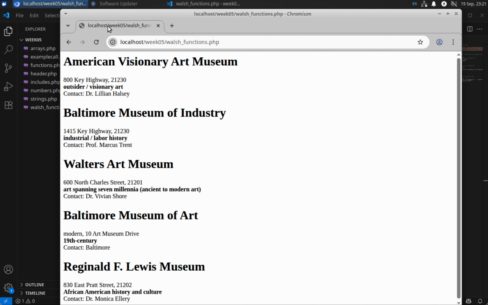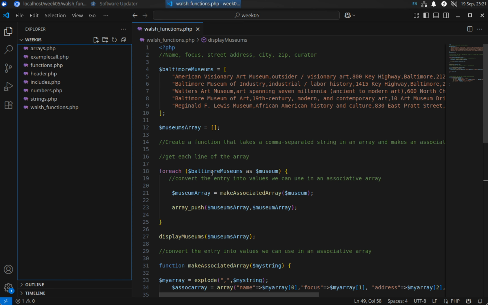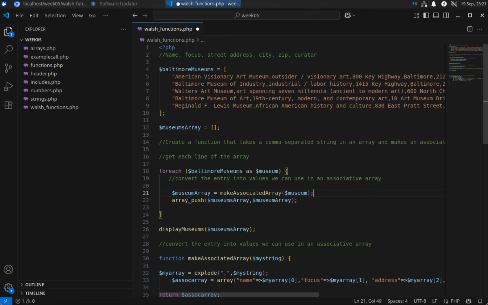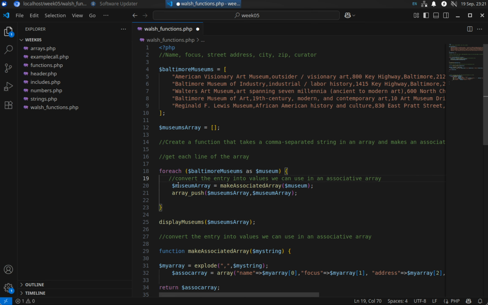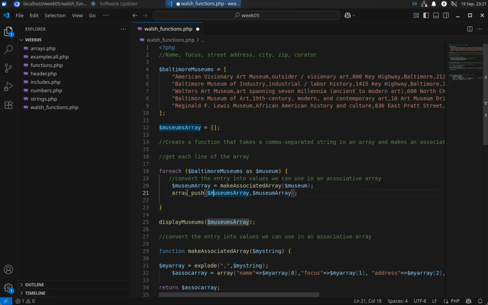We basically pulled data from a database in the same kind of format that we might get. We then created a special kind of array, and the way we do that is with this array push, that's a built-in function. And then we call display museums, and it runs. Now all these functions, they're down here. They're not doing anything here.